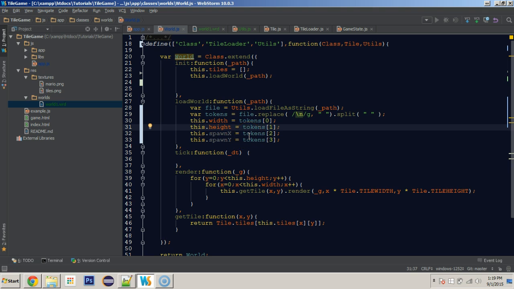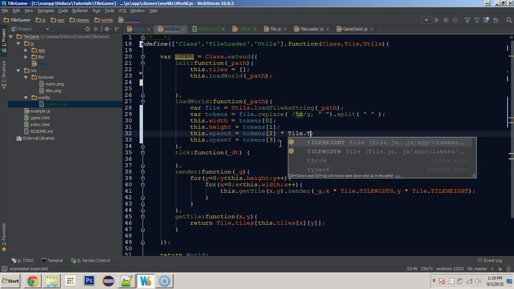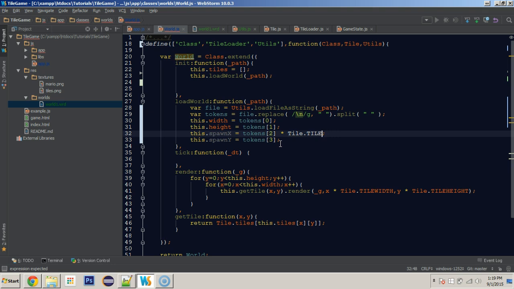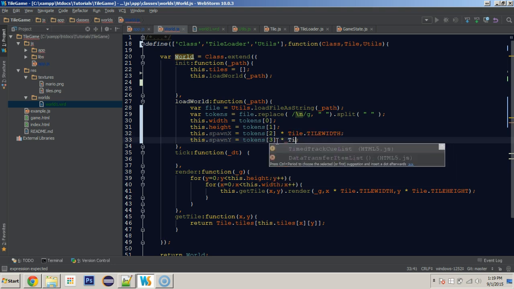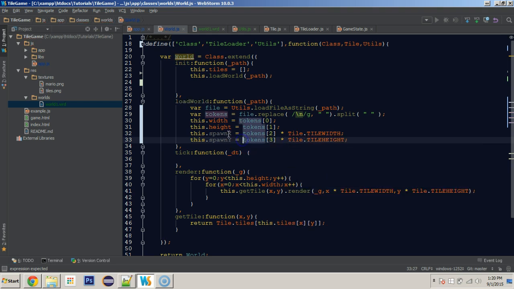So now we've got everything we need, except for one thing. We do need to take that position and multiply the spawn x and spawn y by tile.tile width. And the same thing for height, tile.tile height, because we were giving tiles that were going to be placed on, not pixels. So this will get that number in pixels.